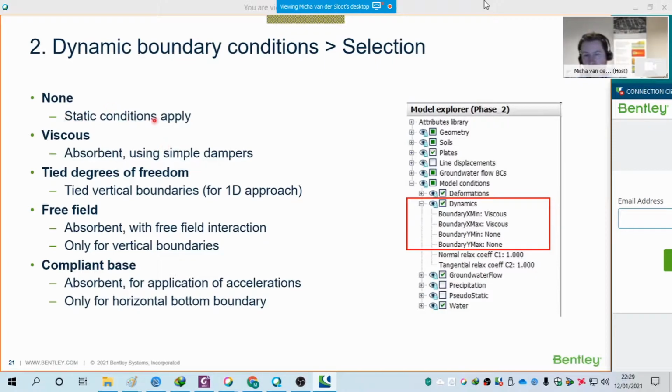We have none. So that means the static conditions apply, so they will fall back to whatever we defined here in deformations. And that's typically always the default boundary conditions, which means fully fixed at the bottom, and the two lateral sides will have a horizontal fixity. They can move vertically. And that's of course when you do not override something with a prescribed dynamic displacement.